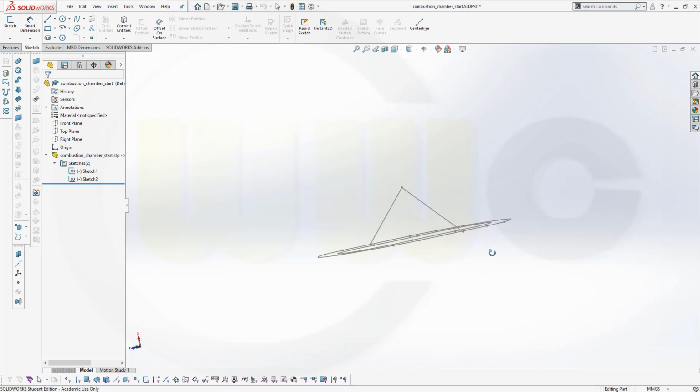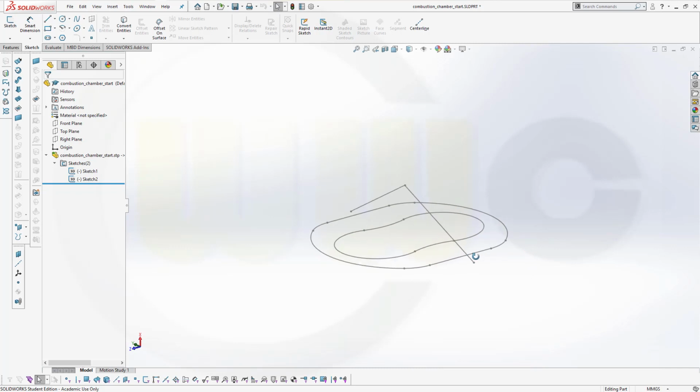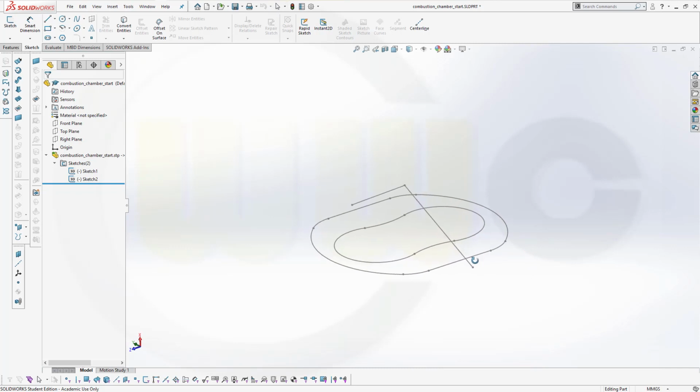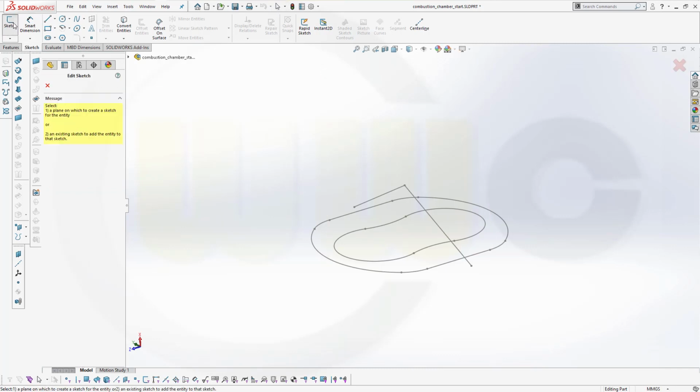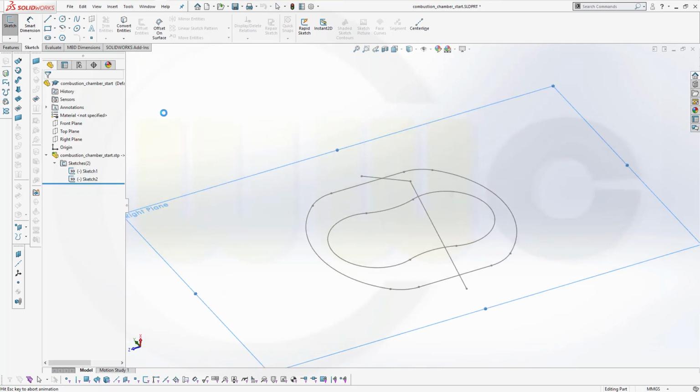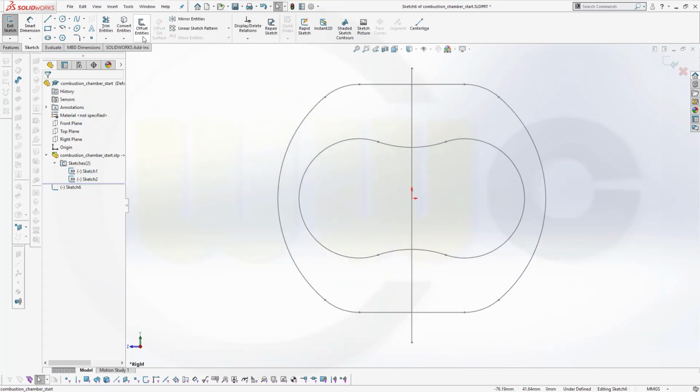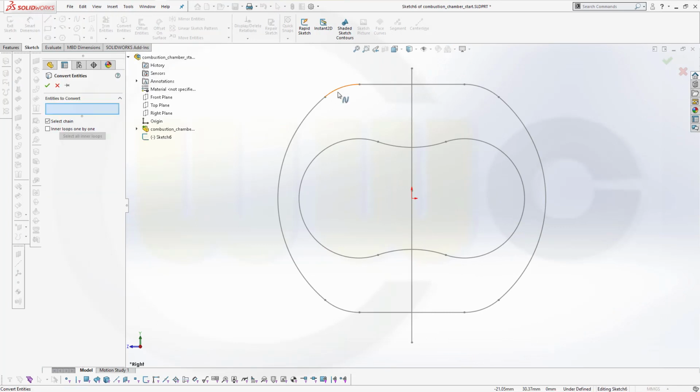Now the same exercise in SolidWorks, and I've already opened the start step file, which you can download from my GrabCAD account. In order to make it work, I have to convert these curves to sketches. So let's go to sketch, and that should be on the right plane. Yes, I want to convert these entities like this.